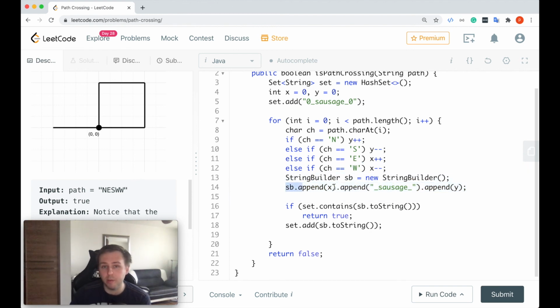So basically we append these three parts of the string, and then we check if the hash set contains the string which we just created. And if it does, we return true. If it doesn't, we add this string to the hash set, and we iterate further and consider the next characters after the current one. And then if in the end we didn't return true, we return false, simply as that.